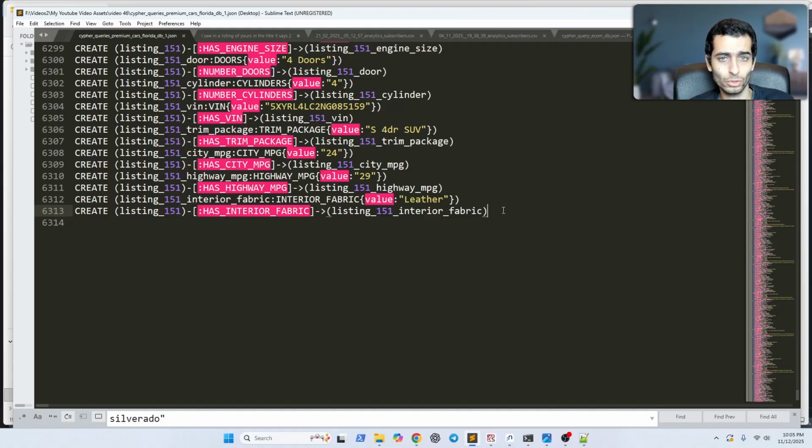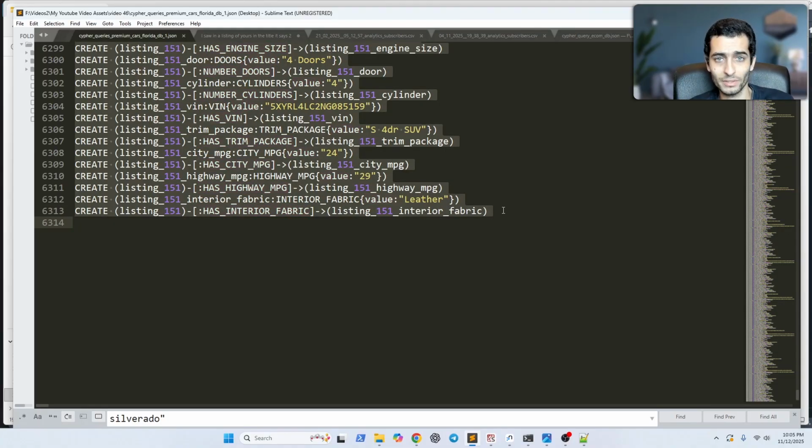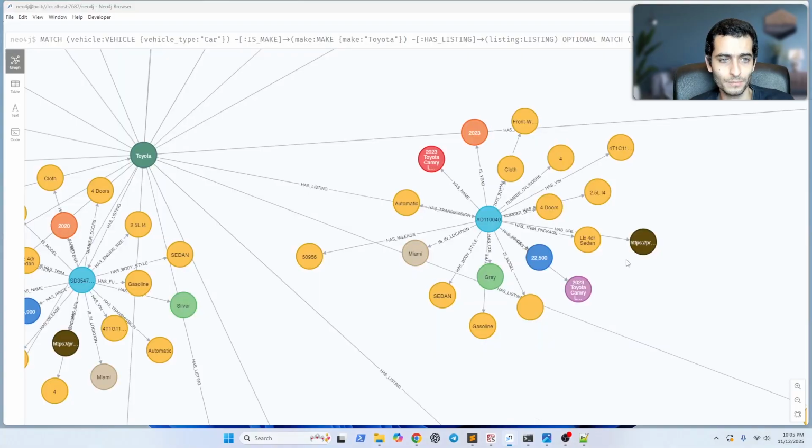So basically to create the graph, you just select all with Ctrl A or Command A if you are on Mac, and then you copy it with Ctrl C. And then you go to Neo4j. Here, since I already have a graph, I will have to delete everything before creating this graph again.